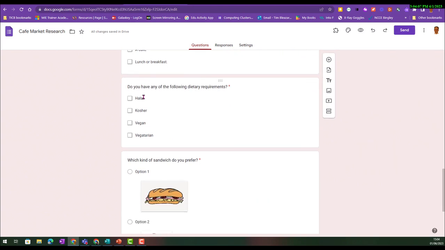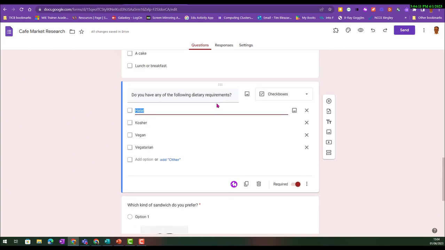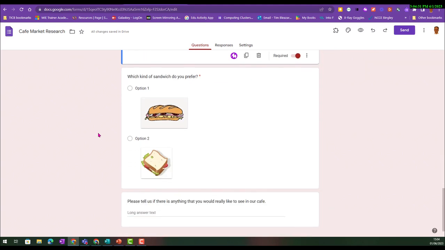And here's another one. Do you have any of the following food dietary requirements? So you'll see that this is required, and I've put halal for people who are Muslim, kosher for people who are Jewish, vegan and vegetarian. And if I put one of these in and then decide I don't want it, I can just click on this X to remove it, but I'm quite happy with that. And then on here, this is slightly different. So what I've done here is I have put a question that's got pictures for people to choose from.